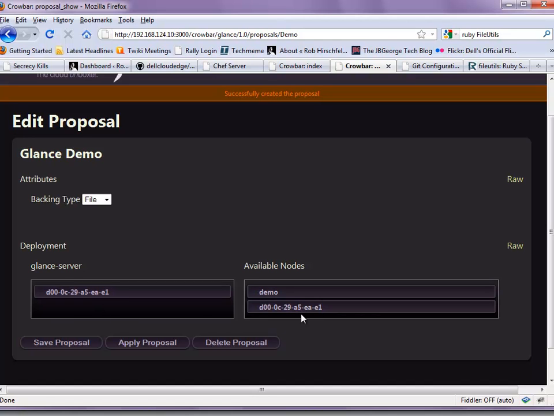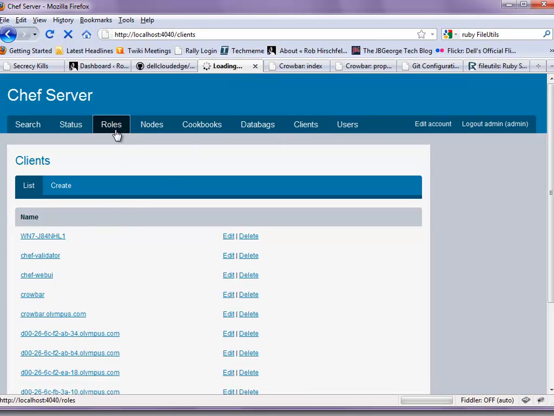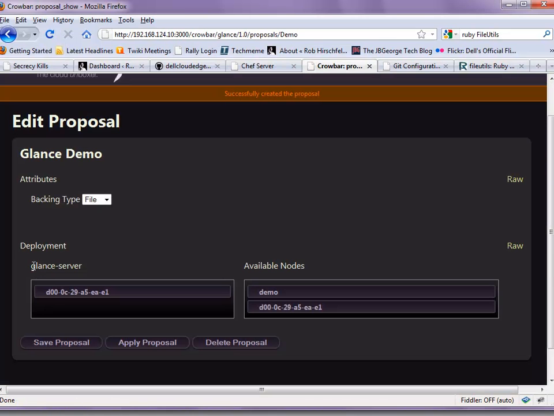But what happens is it takes the nodes that it has, and then it makes a recommendation. In this case, the Glance server that you're seeing here is actually the Chef server role for Glance. So the deployment here is actually a role in Chef. So these are tightly coupled. Crowbar is tightly coupled into Chef. The roles that we use are really Chef roles. So anything that we do in Crowbar is reflected in Chef. There's no intermediate database. Chef is the Crowbar database. So anything you change in one place or the other will be reflected on the other side.